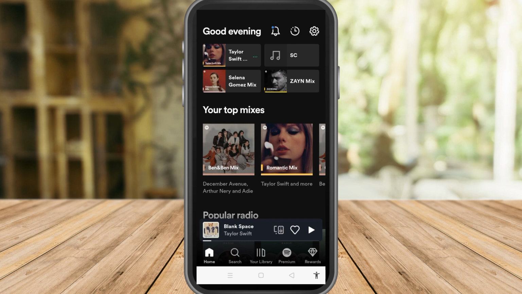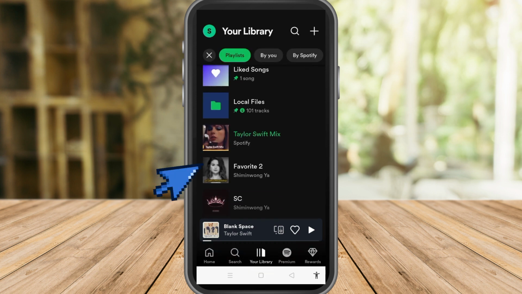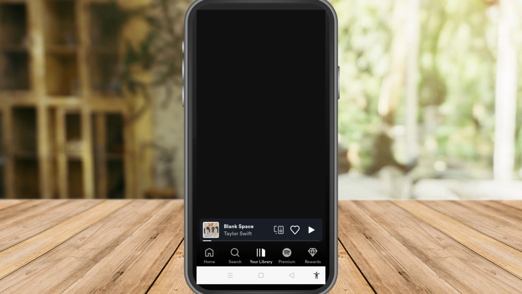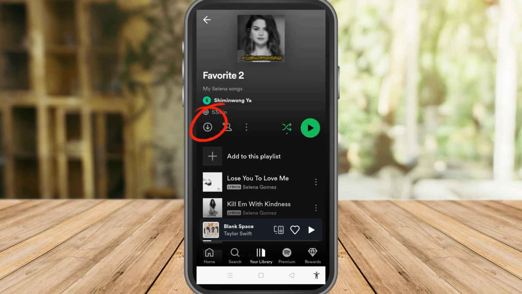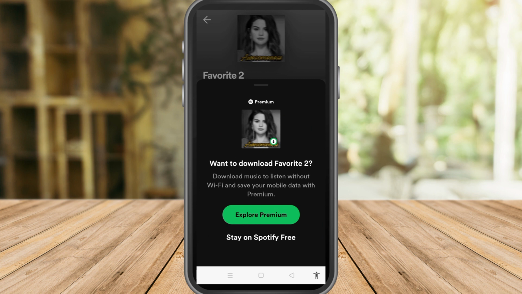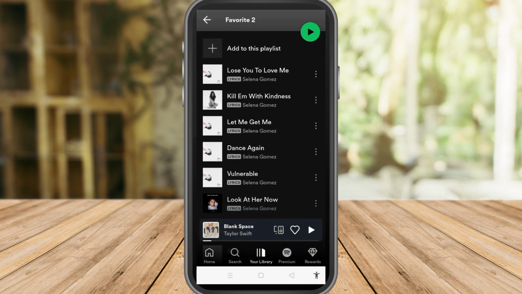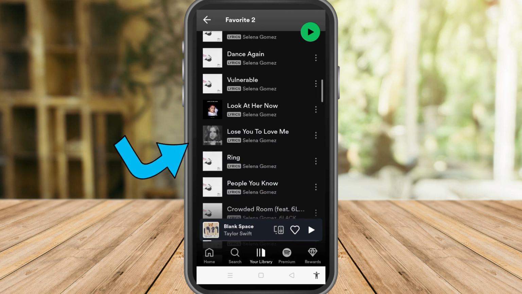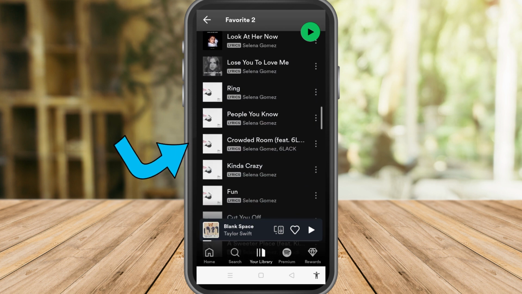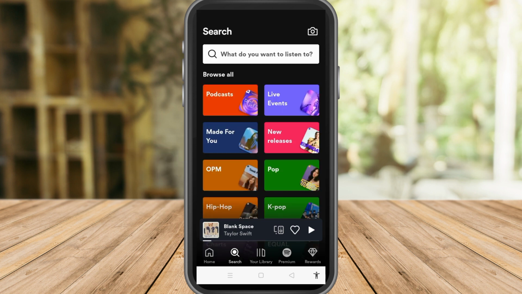First, you need to launch your Spotify application. Now tap your library to see your playlist or to see your songs. For example, you want to download this playlist here. As you can see, there is a download option here. Now all you have to do is tap that one and you can download all the songs on this playlist. But unfortunately, I'm not using a premium plan, so I can't do that. But for those people who are using a premium plan, you can download all the songs on this playlist and you can play them offline or without an internet connection.